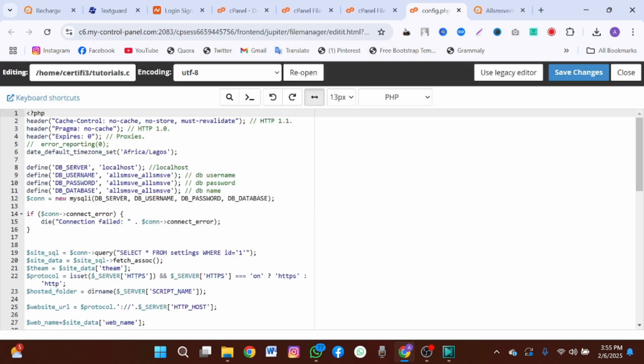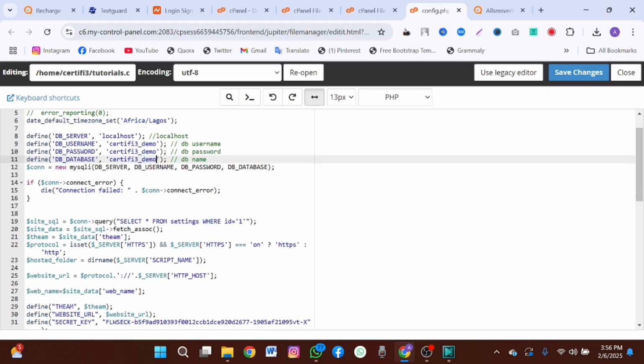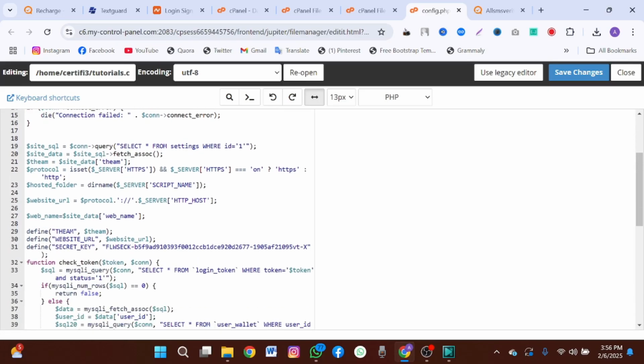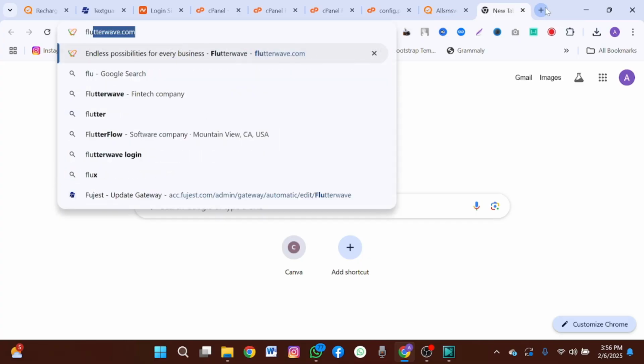So I'm going to go back to the config page. Now replace this thing you're seeing here. I'm going to replace it with the database I just created. So now we have this replaced. Now there is another thing you need to do. Once you're done with that, go to Flutterwave. Now that's if you're going to use Flutterwave, go to flutterwave.com.